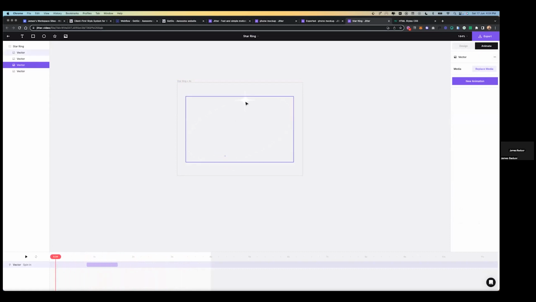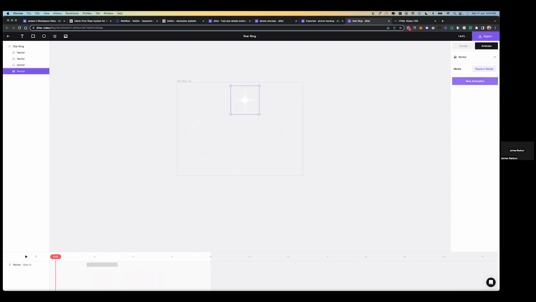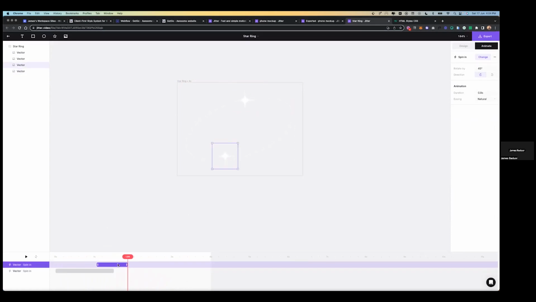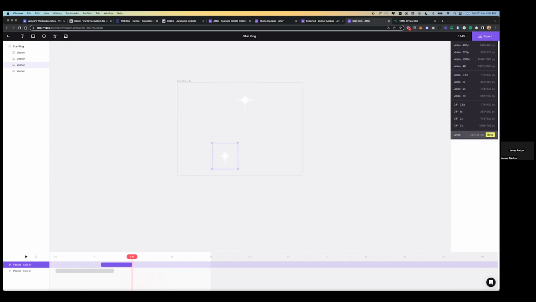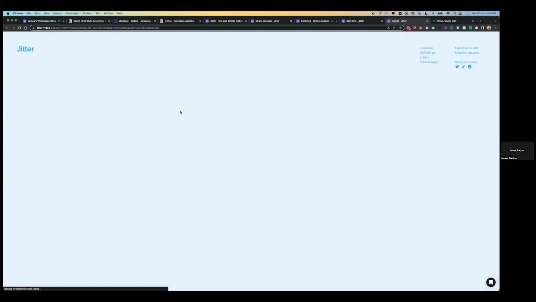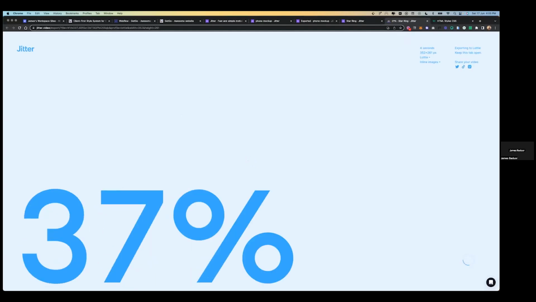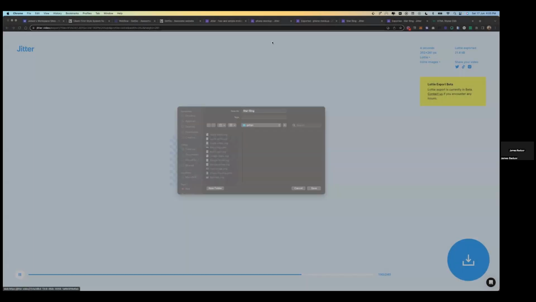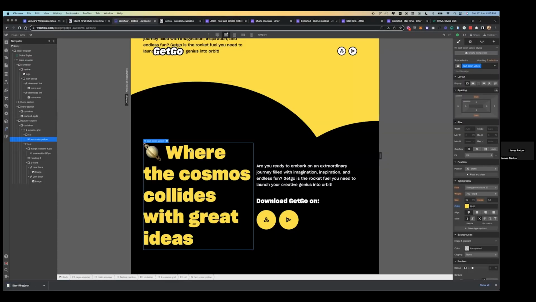So we want to do the same thing for the first one as well. So new animation and then spinning. So you can see the animation. Don't worry, when I implement it inside the design, you will see it. Okay, so I'm just going to export, and then I'm going to download it into my file, back to Webflow.